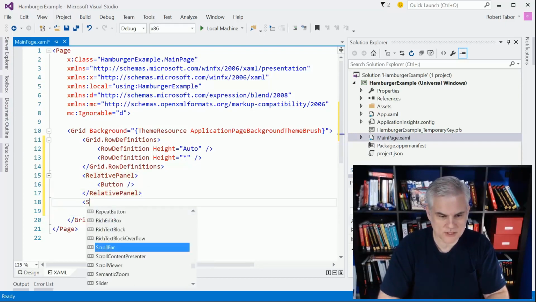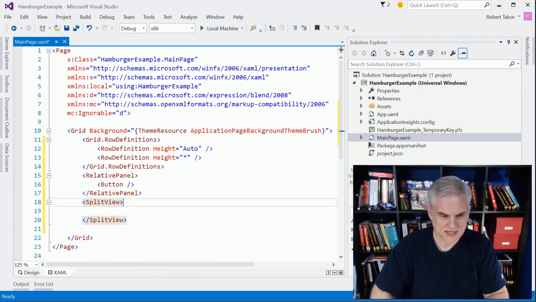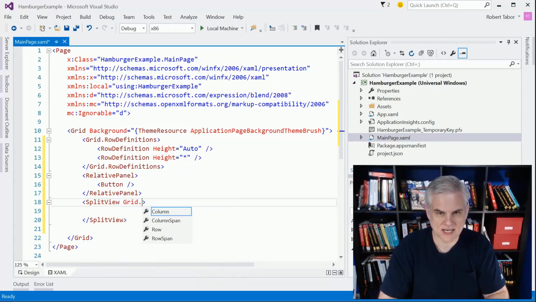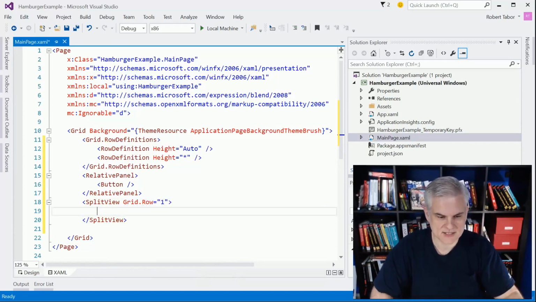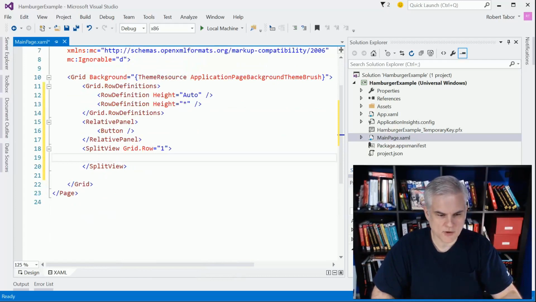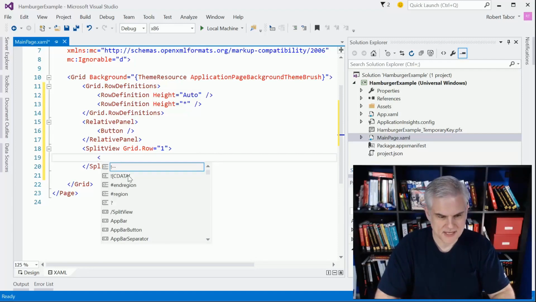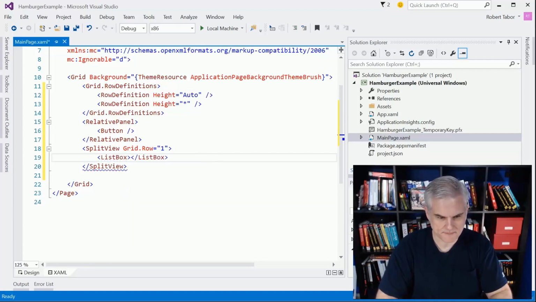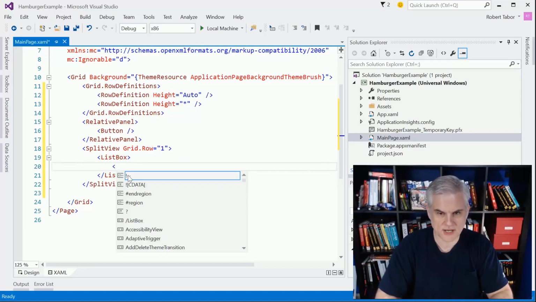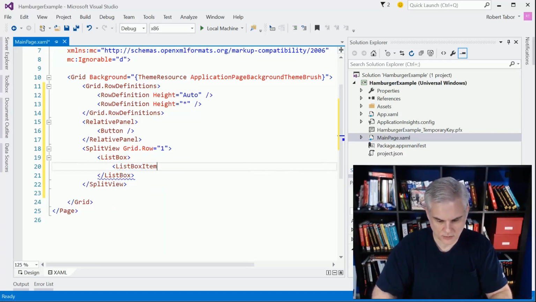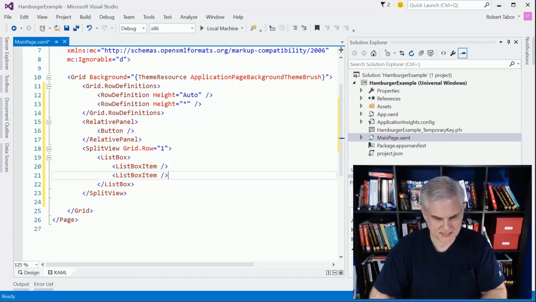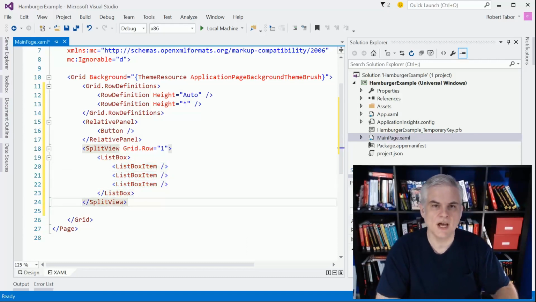Beneath that, what I want to do is add a split view. And here we're going to add this into the grid.row equals 1. So that second row that takes up the star size. And this is where we're going to do the majority of our work. And inside of the split view, like we talked about in the previous lesson, I'm going to use a list box control for all the reasons I talked about in that previous lesson. So you'll see it all come together here in just a moment. And the list box is going to require us to create a number of list box items. So I know we're going to have several of those as well. I'll just copy and paste a couple here like this. So that's our general layout of what we're going to do in this lesson.